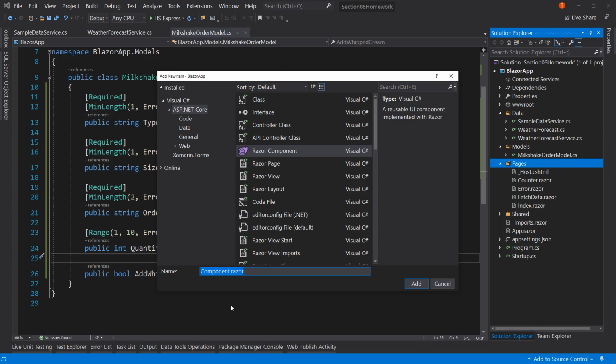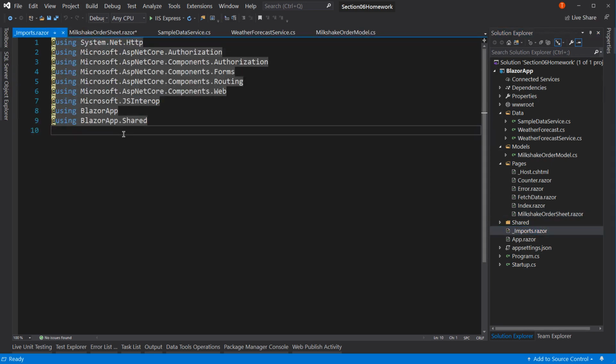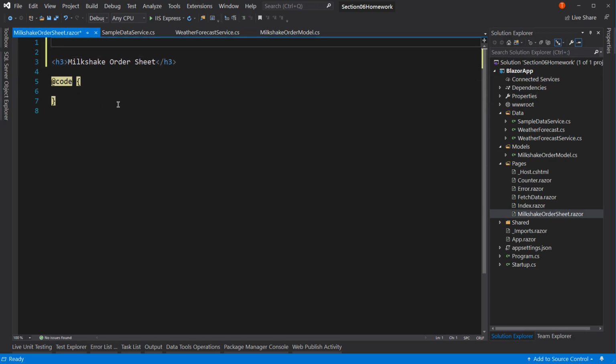All right, so we're going to create our MilkshakeOrderSheet. That sounds good. And I'm probably going to be hungry by the time I'm done with this. MilkshakeOrderSheet. And what we're going to do here, we need to add our import statement. At using BlazorApp.Models. There we go. And I also need to give this a page directive. MilkshakeOrderSheet.